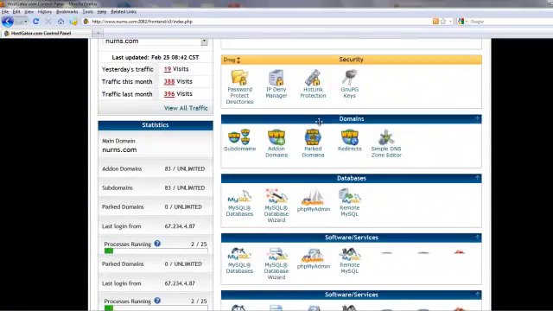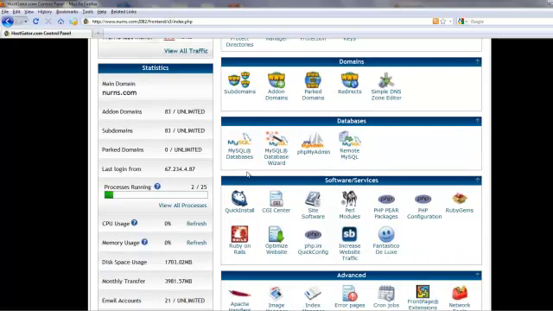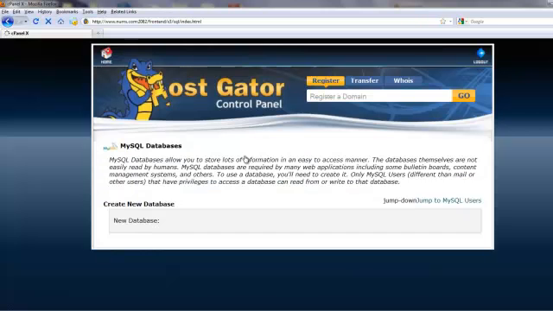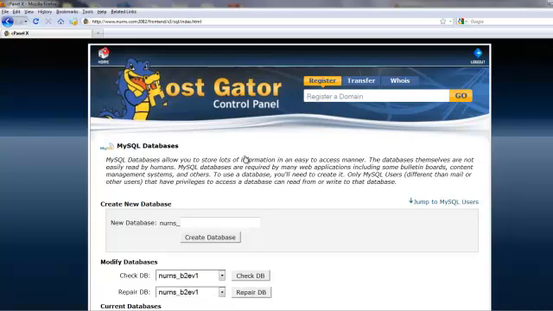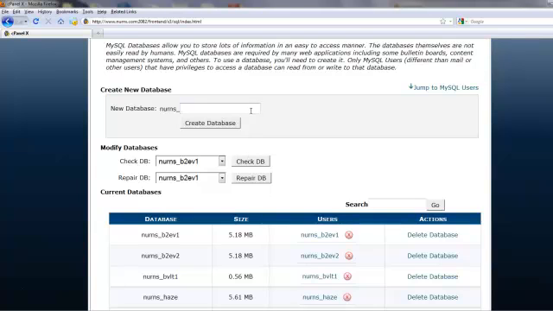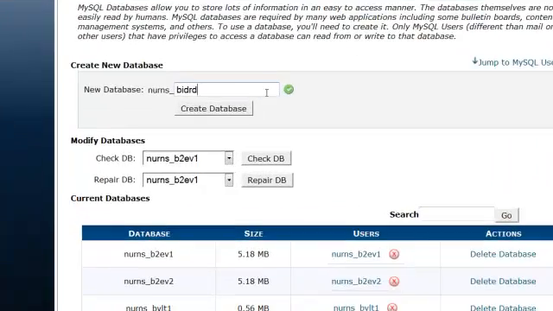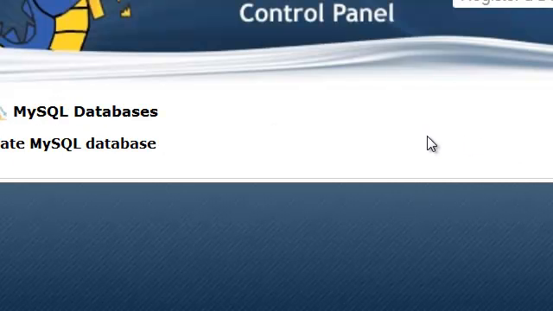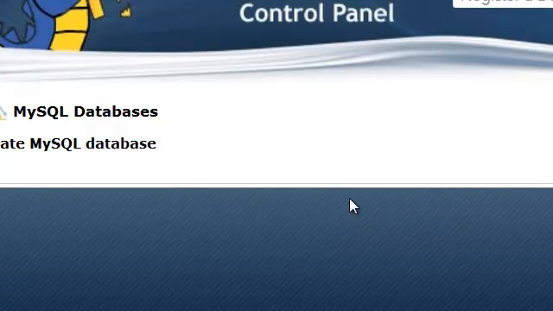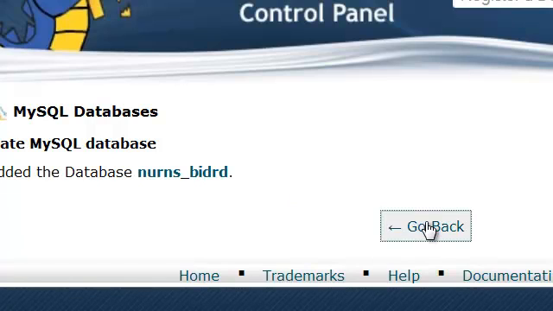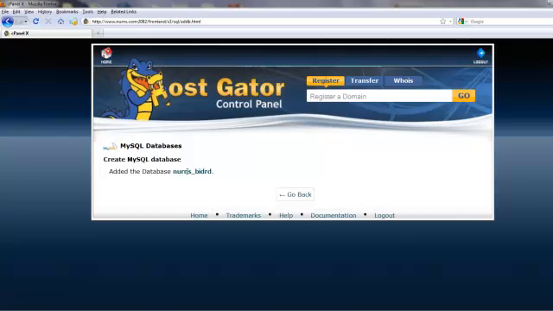Now I want to go down to Database before we install this through the installer. b2evolution actually has an installer, so it's really easy to use. All you have to do is create a database first. So we're going to go ahead and create the database for bidroad. Now you're going to need to remember these details very specifically. Creating this right now. Then you want to go back. Remember this right here. You need the name. That's your hosting username, underscore, and then whatever you call the database.